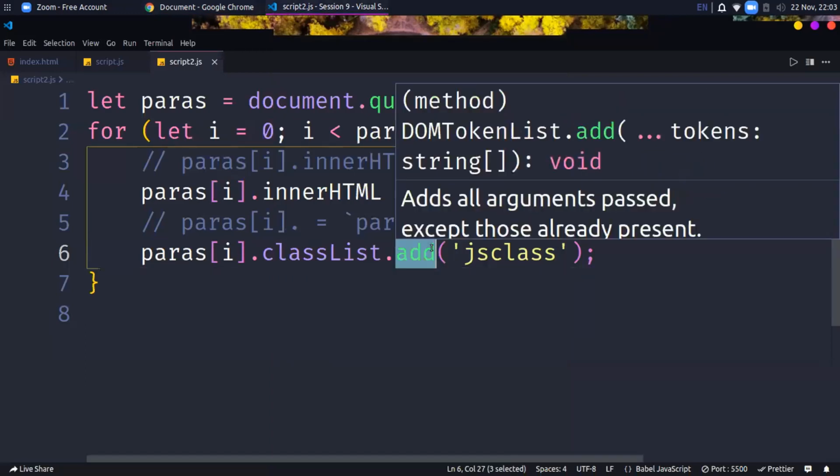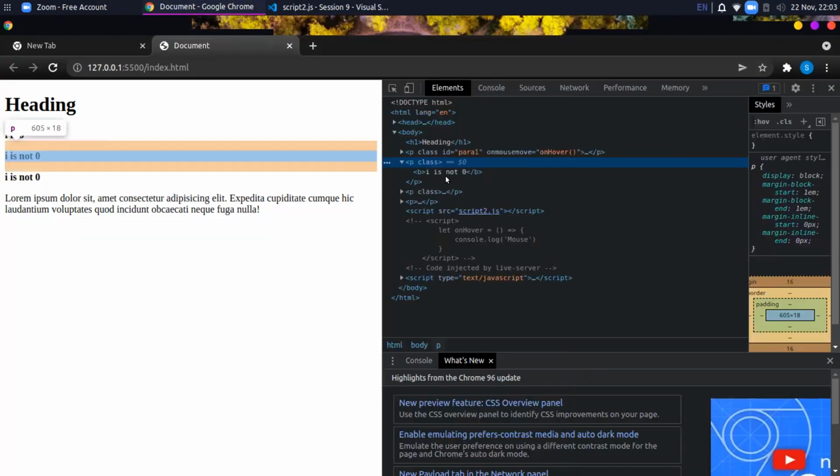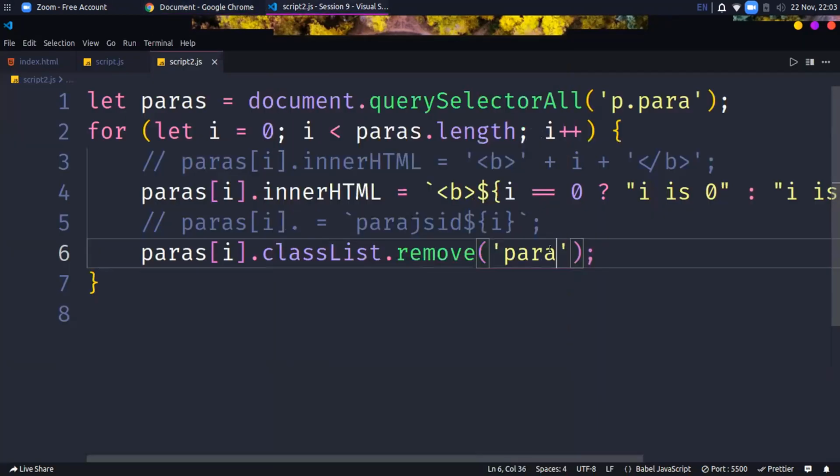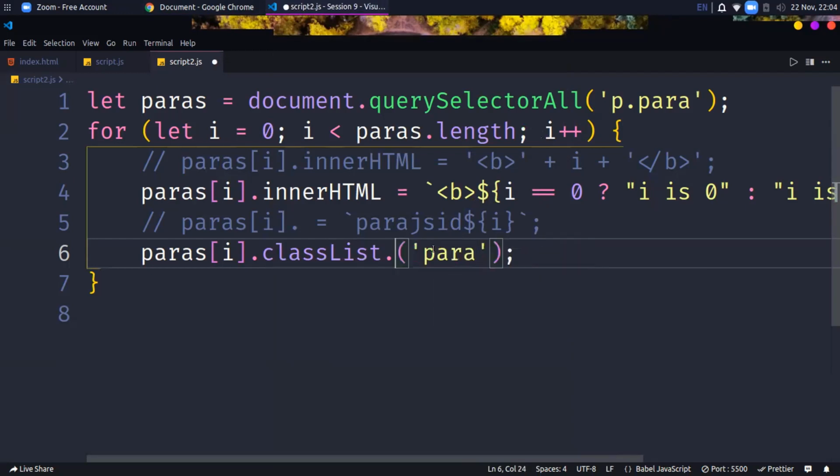We can remove a class as well. So let's say I want to remove the para class. Now you can see that the class attribute has no value because this class was removed. And we can also have toggle. I will talk about toggle a little later when we do event listener. So that's how we can change it.